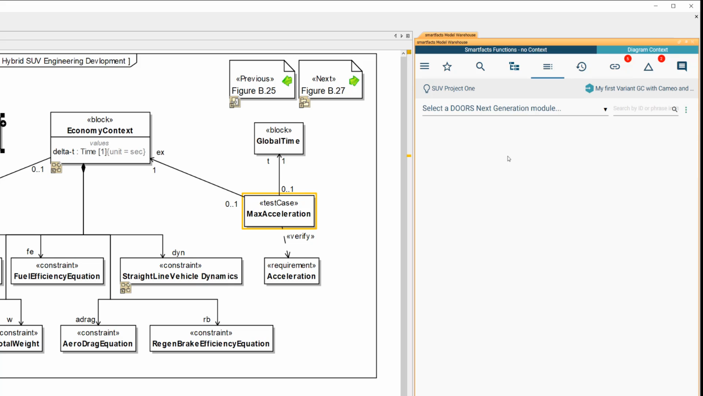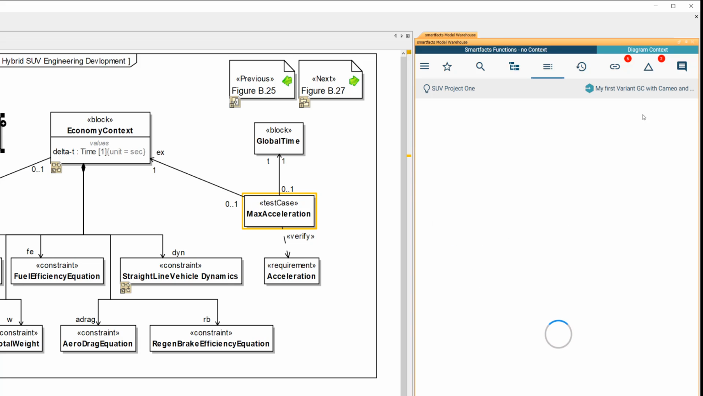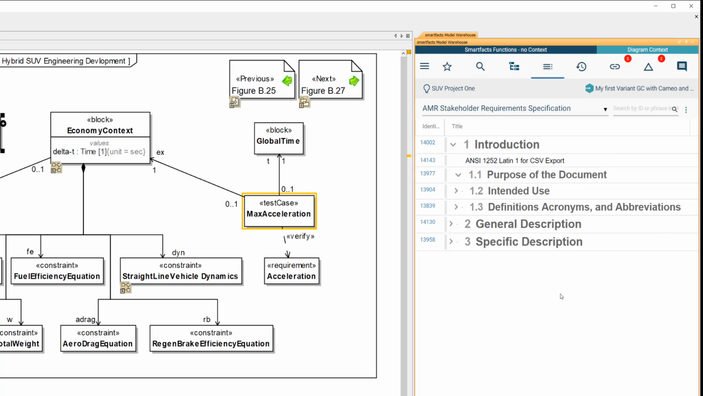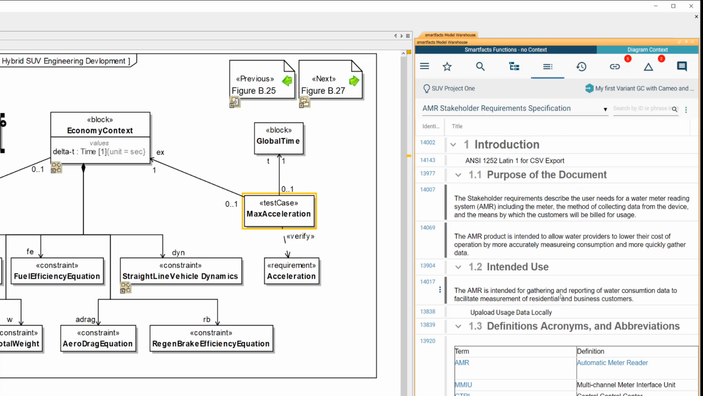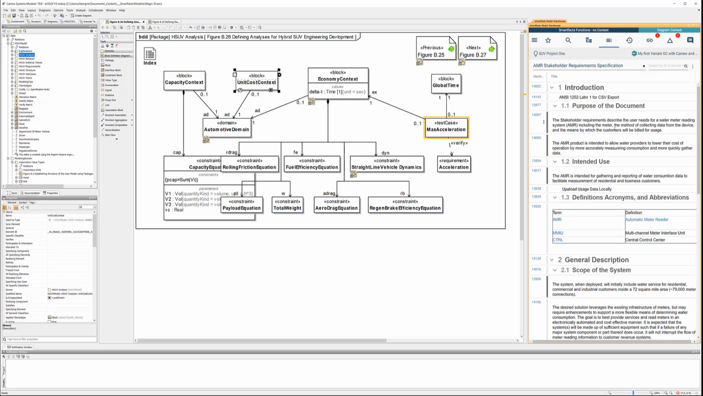And this is very easy. I just have to select the right module. And now I get all the requirements loaded live from DOORS Next into Cameo. And you see the format is very similar to the original DOORS Next application. You have the same fonts, you have tables, you have images, all this.